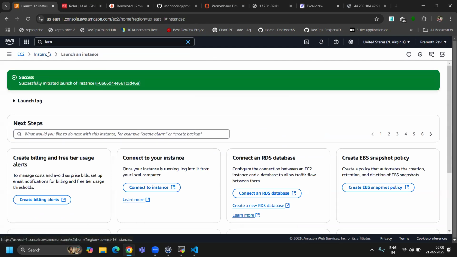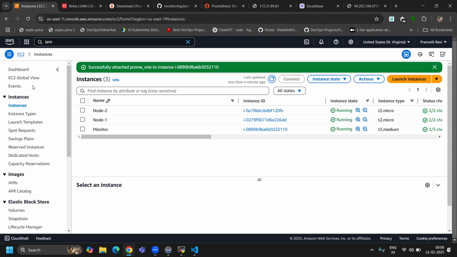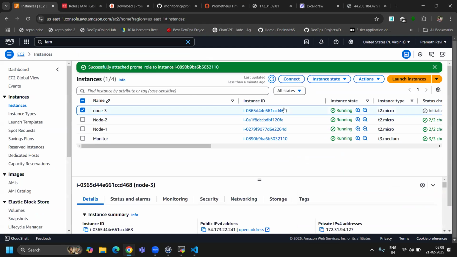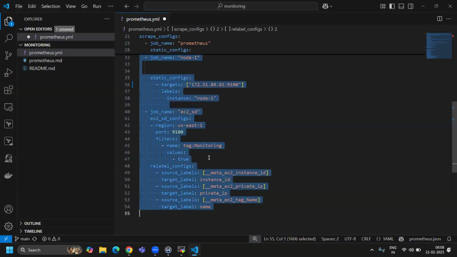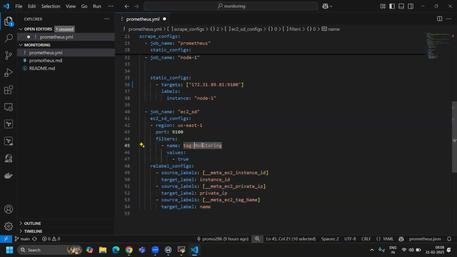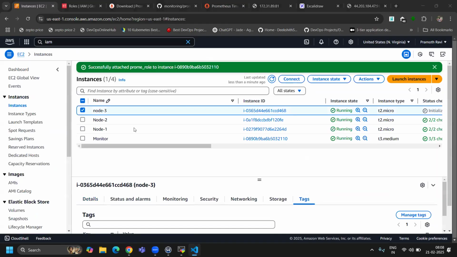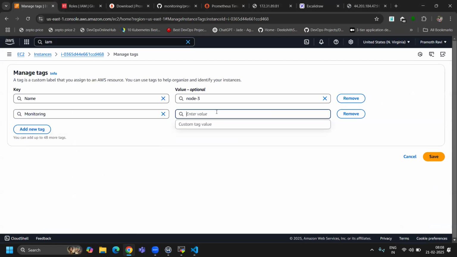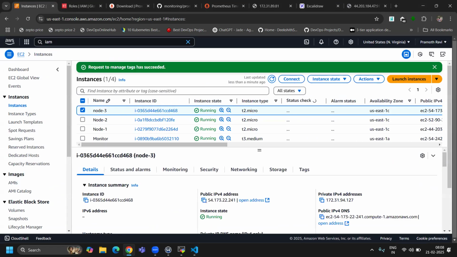I have to install the node exporter. If I install only the node exporter, it's fine. Also, I have to satisfy that tag. So going to tag, then copying the monitoring name. I'll go here, in tags, manage tags, I'll be adding a new tag and true, save it, and I'll get the IP.